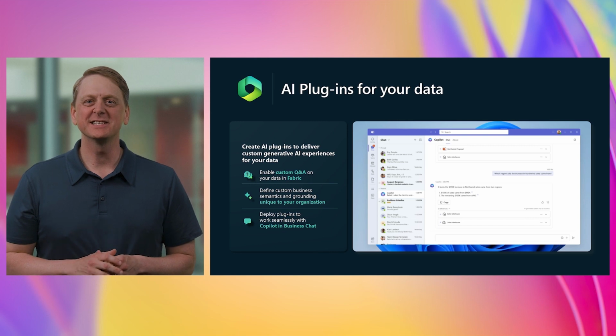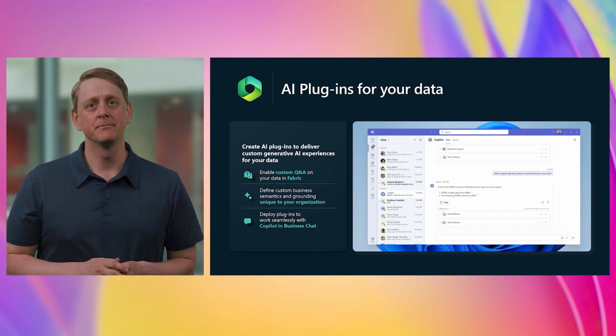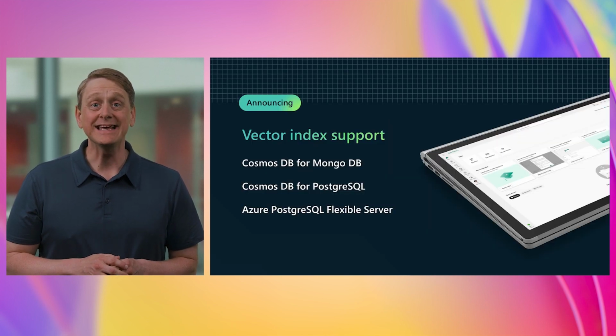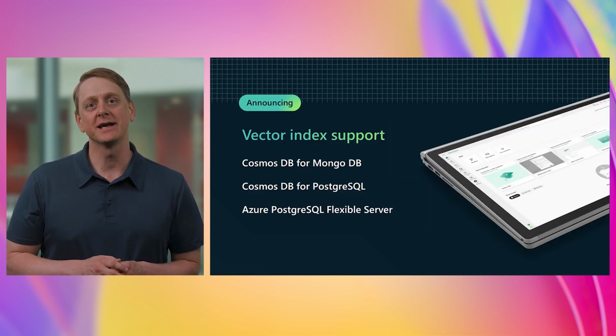AI plugins, such as the example of enabling Q&A for your data, will let you deliver unique value and experiences for your data. As you can see, we're working to make creating AI plugins simple through low-code experiences built into Fabric. We're also working to make it easy to create AI experiences for all your data in Azure.